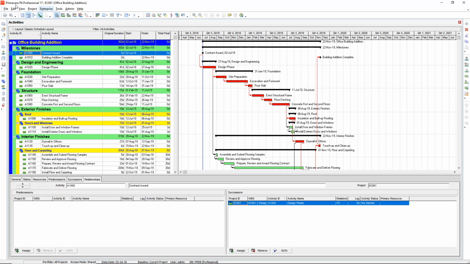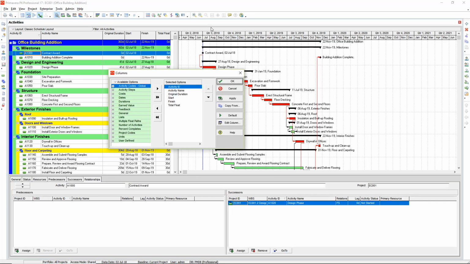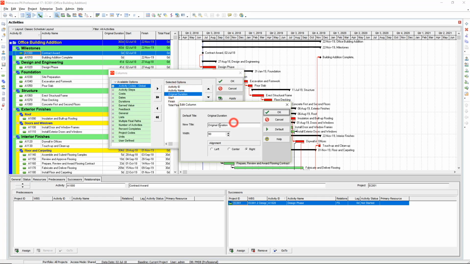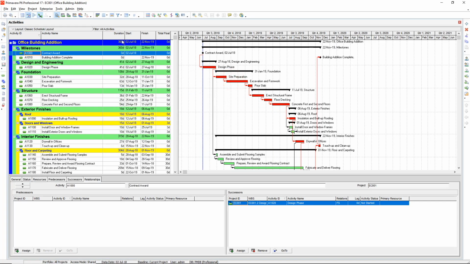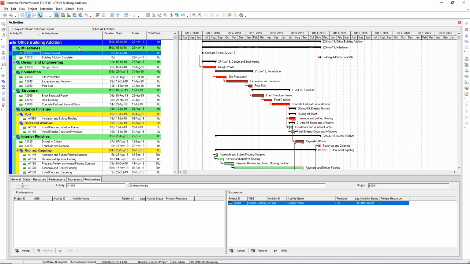For instance, we want to shorten original duration. Select View, Columns and a window will pop up. Change the new title to Duration and select OK. The changed column heading will show in the title area. Using my mouse, I can change the width of the columns by dragging. I can even change the column order by dragging the column header to a new position. So that's how to edit or move your columns.